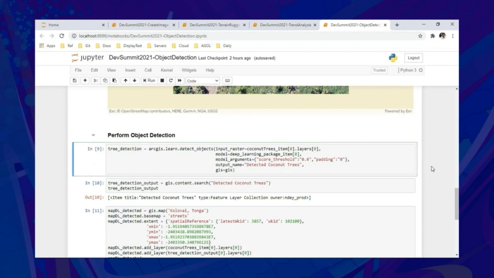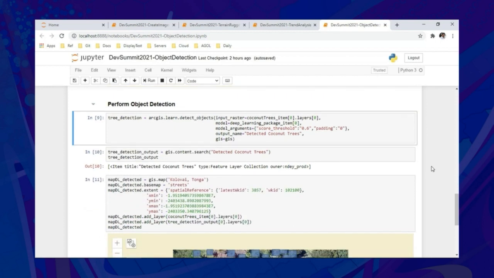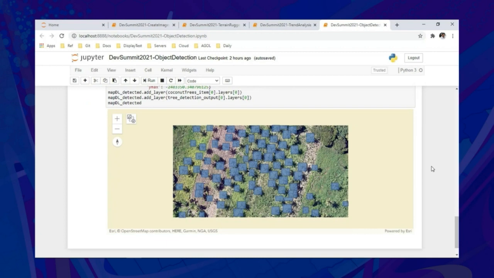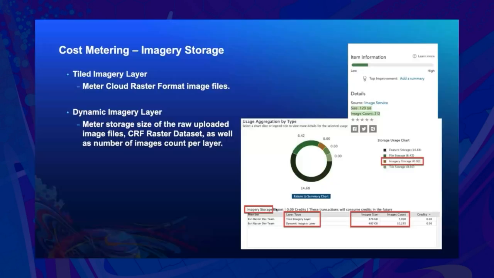Here I am accessing the output feature layer and then displaying both the input raster and output feature layer to see how the coconut trees are detected. These are the four examples for today's demo. Back to you, Jay.